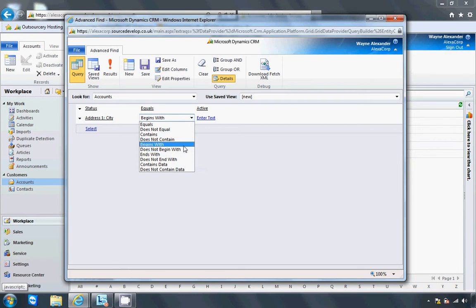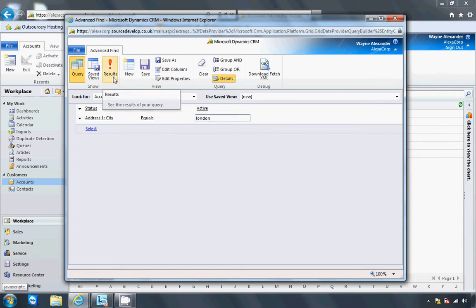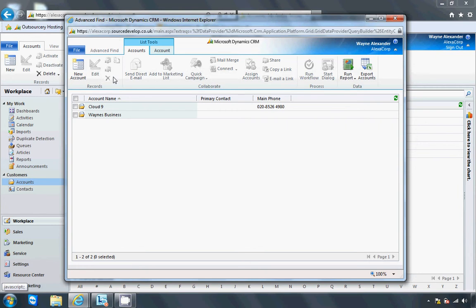Now, begins with is a very good option for things like postcodes. So, for example, if I wanted to, I could search for all contacts based in an area where the postcode begins with SW. Okay, so I'm going to put that back to equals, and I'm going to type in this box here, London. Now, if I was to go ahead and click on results, the system will go away and show me all accounts based in London. But we're not done there, so I'm going to jump back to my Advanced Find.